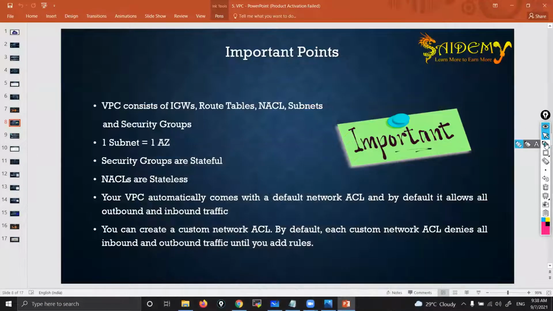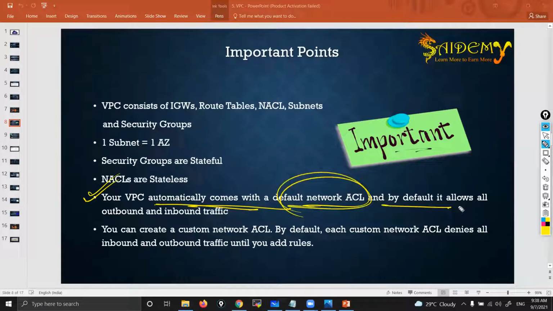Now here, next one. Very, very important, guys. From here, the points are very, very important. Guys, I want you to focus. Your VPC automatically comes with a default NACL. By default, it allows all inbound and outbound traffic.